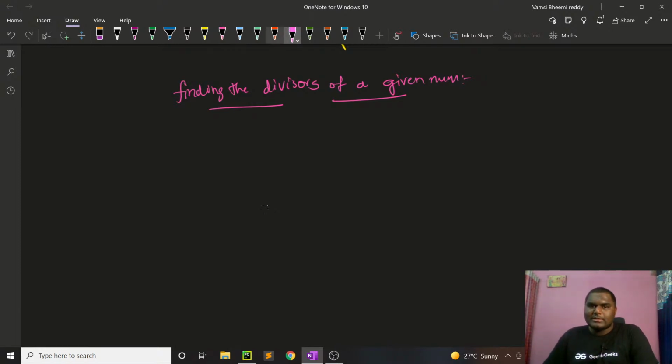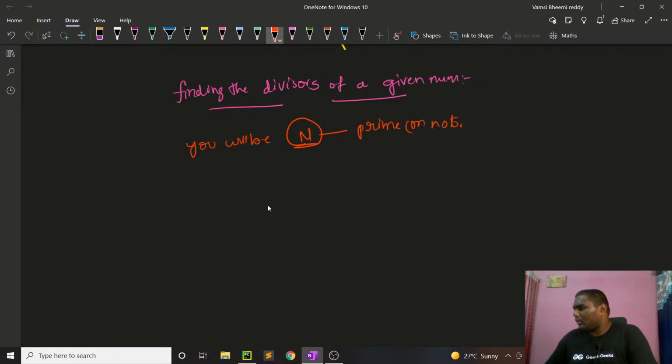The question states that you will be given n, and you need to tell whether the given number is prime or not. So I will be giving you n, you need to tell me whether that n is a prime number or not. How to solve this particular problem? Just try to link this problem to finding the divisors.